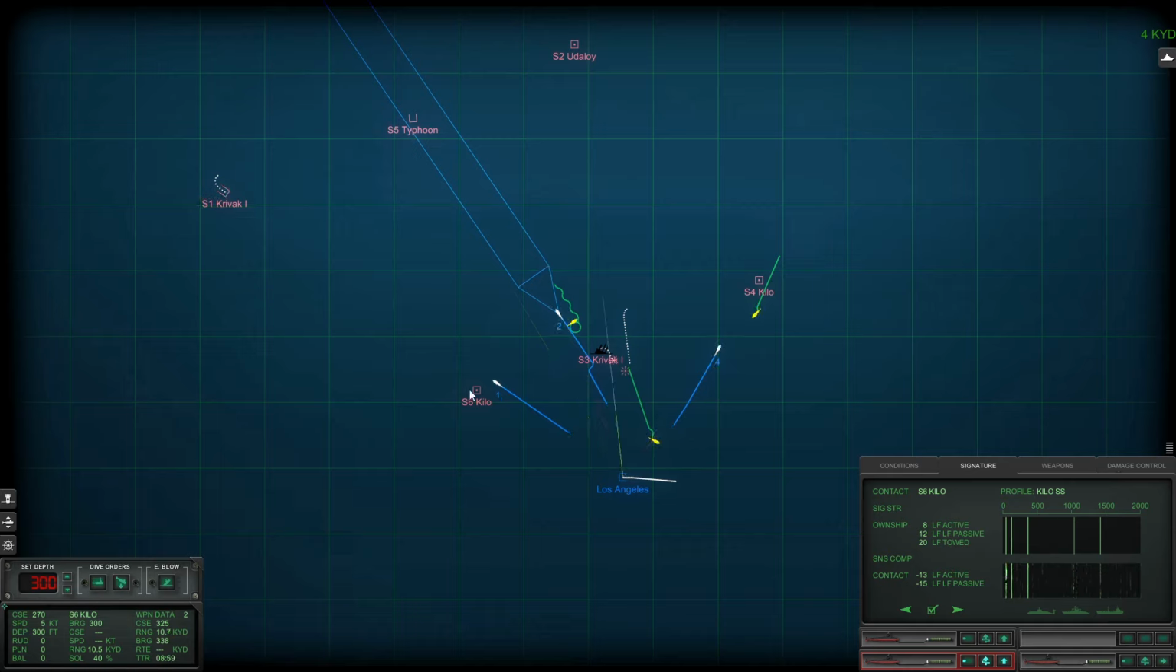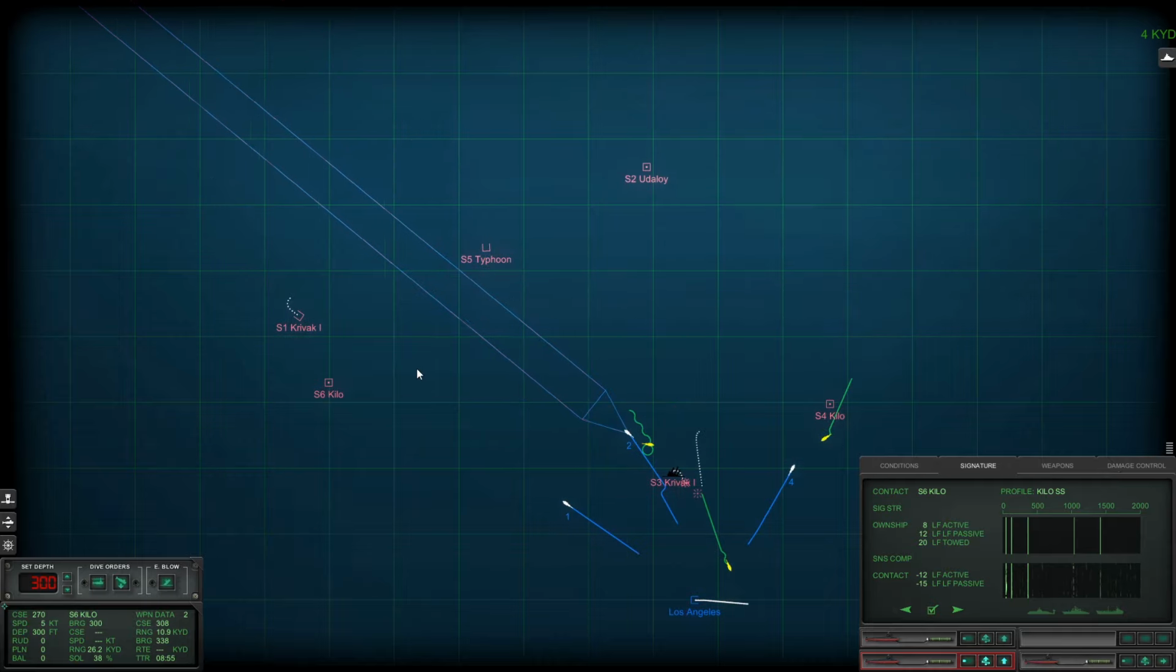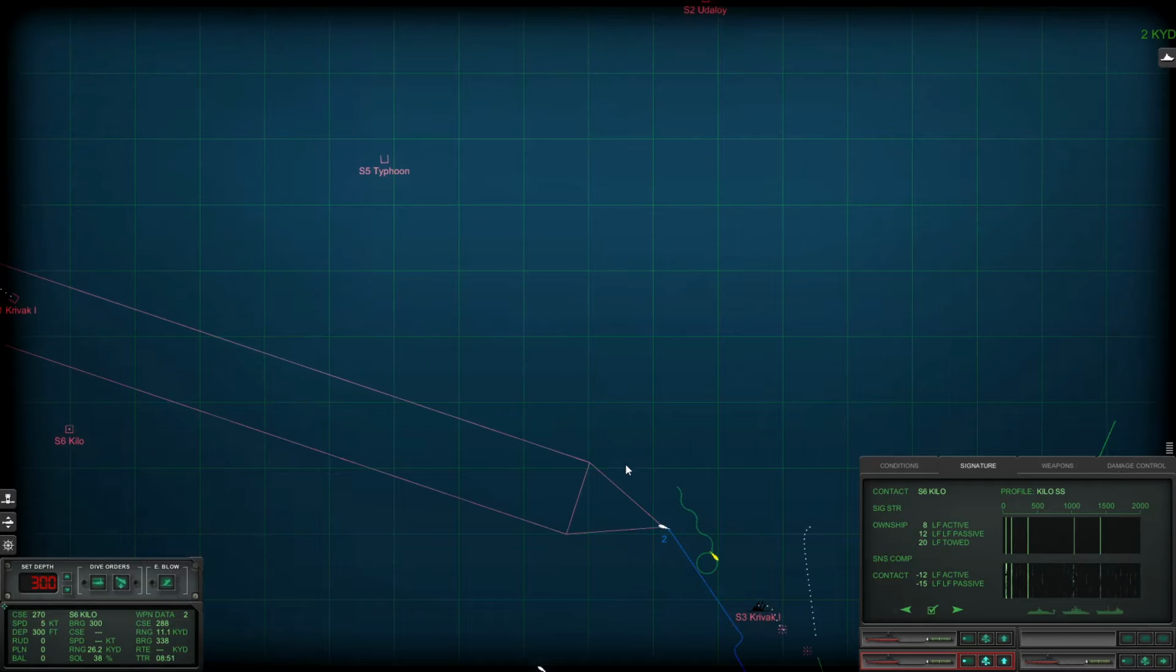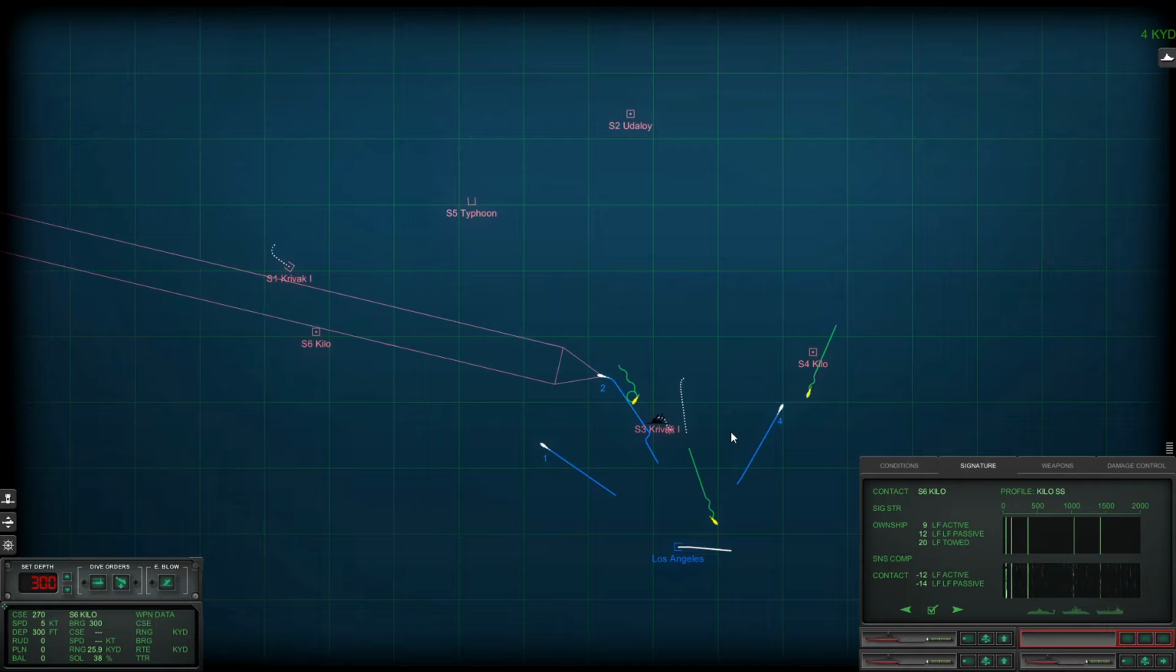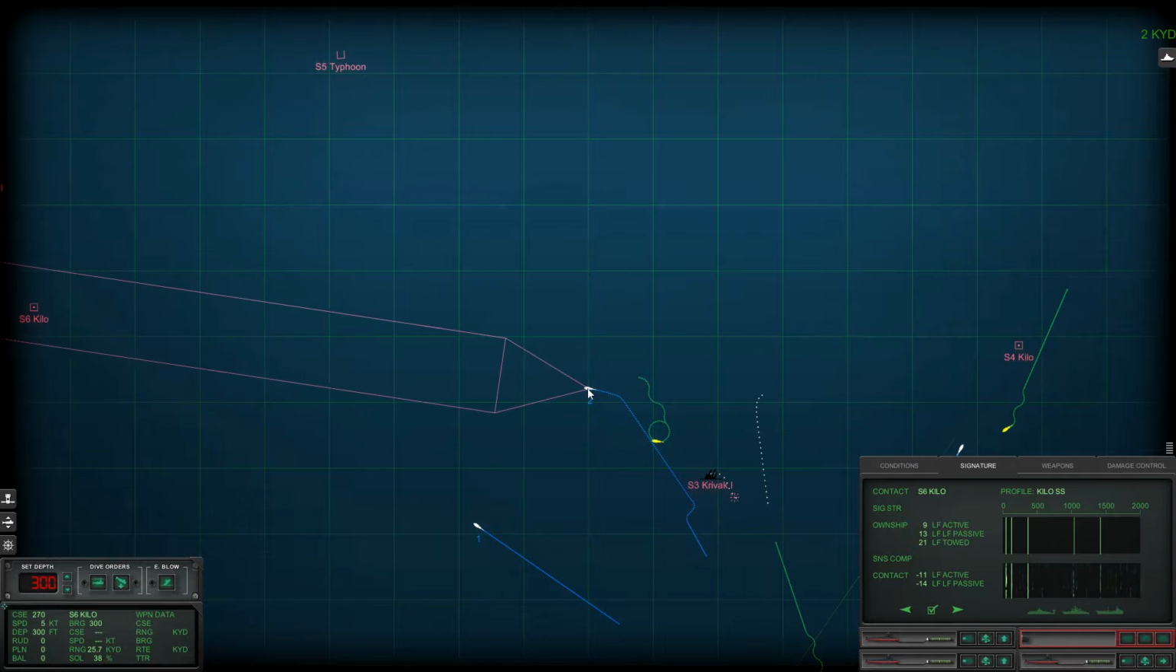Okay, let's see if we can identify Sierra 6 here. Okay, yep, we've gotten... Hang on, what's going on? Okay, torpedo 2 has acquired a target. I'm gonna reload tube 3. I think torpedo 2 has found the Typhoon.